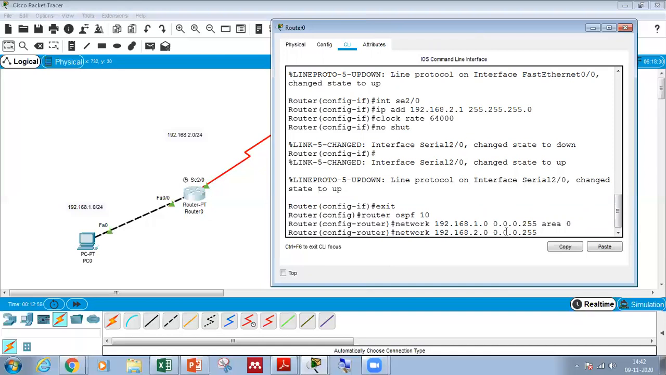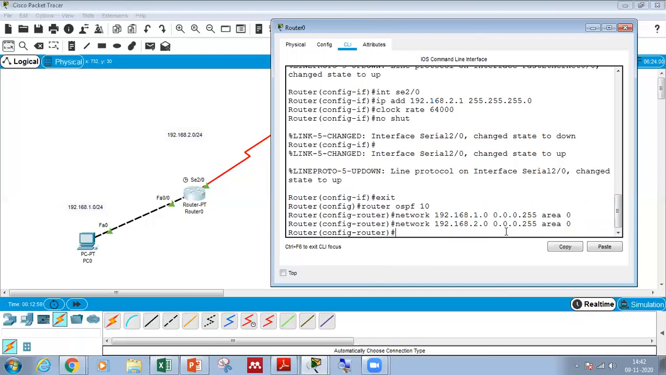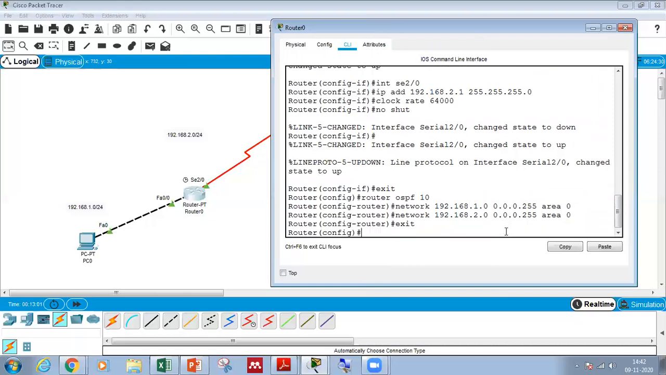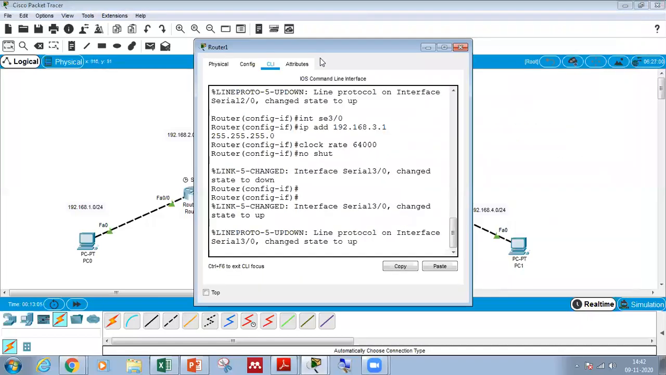So the opposite of 255.255.255.0 is 0.0.0.255. So again, this is area 0. So it's done. So let us exit. So the configuration in this router is over. Let's come to the middle router.